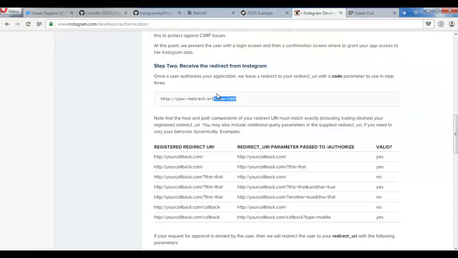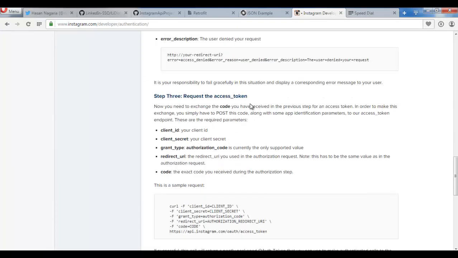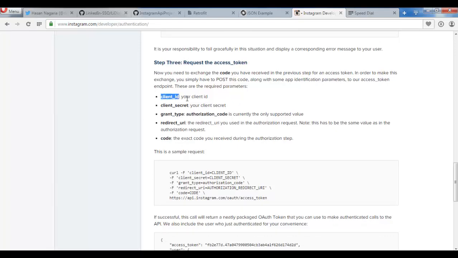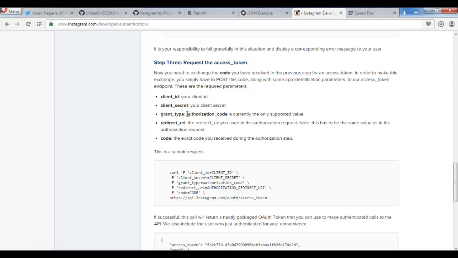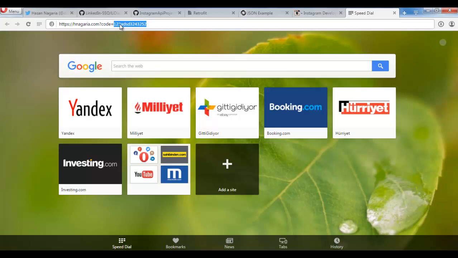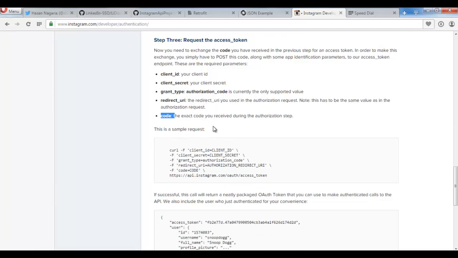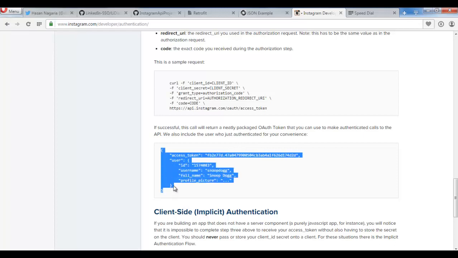Okay? Once we've got this code, we will have to use it in the next step. In step 3, we have to request the access token. To get the access token, you need the client ID, which we have here. You need the client secret, which we also have here. You need the grant type, which is given here as authorization code, so we also have that. We need the redirect URI, which we have here. And lastly, we need the code that we just received. Once we've got these 5 pieces of information, we can put them in a little package and send them back to Instagram, and in return, Instagram will send us this piece of JSON data.